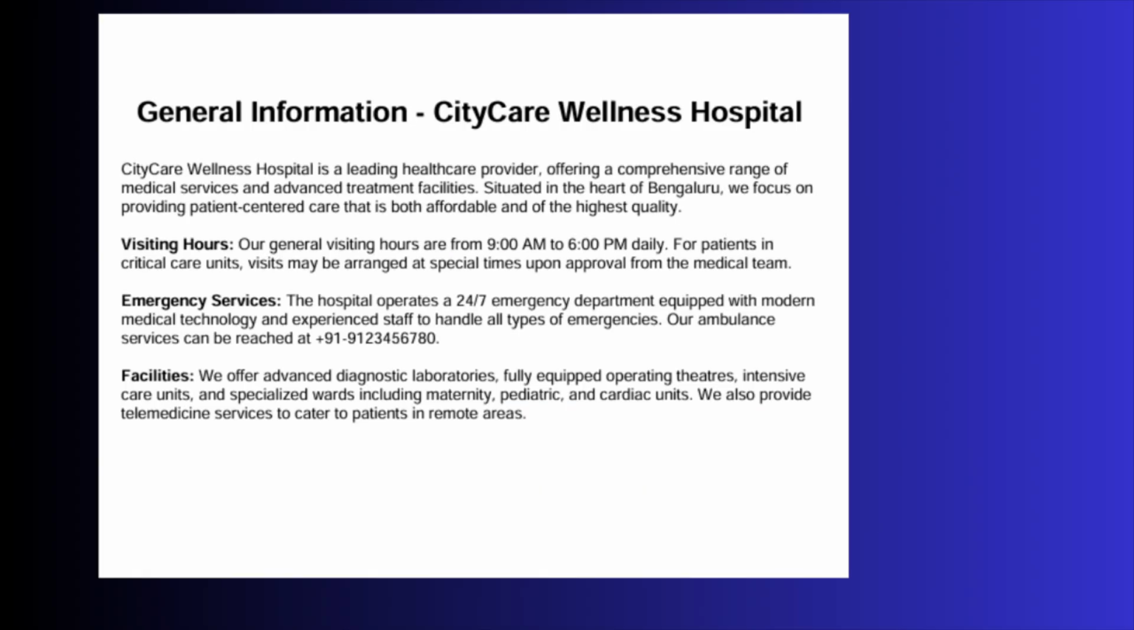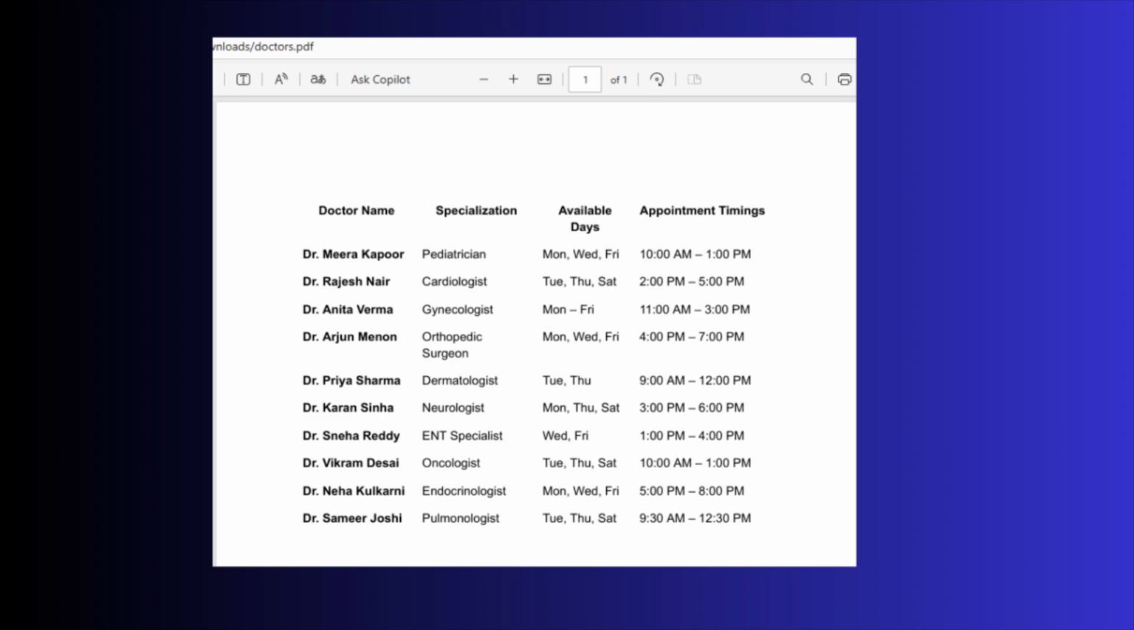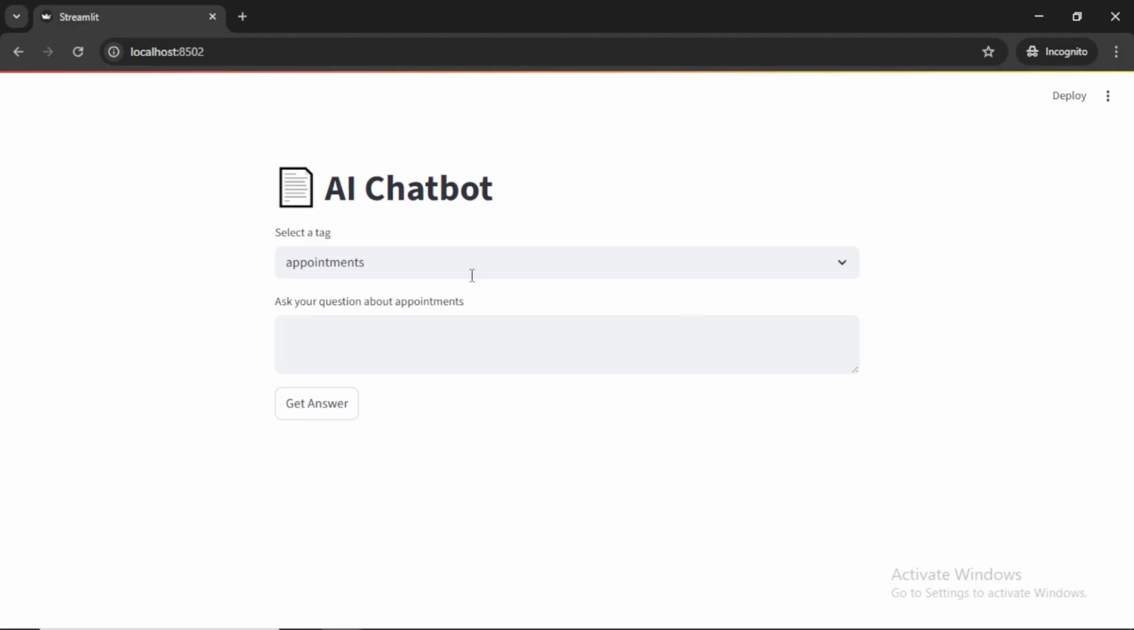For this demo, I created a few dummy PDFs with content about a hospital named City Care Wellness Hospital. These PDFs contain the general information, appointment details, details about the doctors and other information in different categories. I have already uploaded these PDFs and created the vector index. I will show you how to upload the PDFs and the working of the system later in the video. Now we can check this chatbot with a few questions.